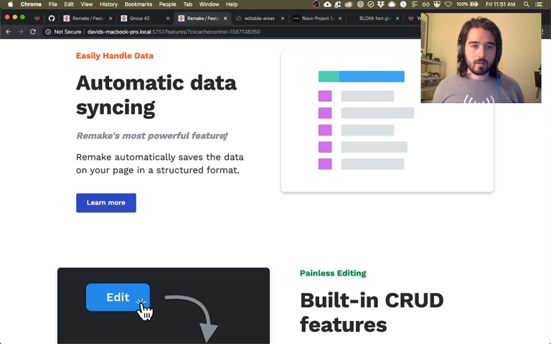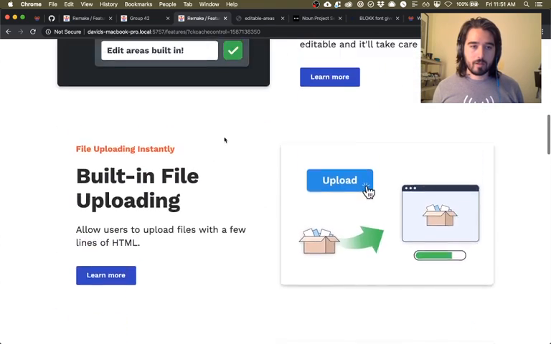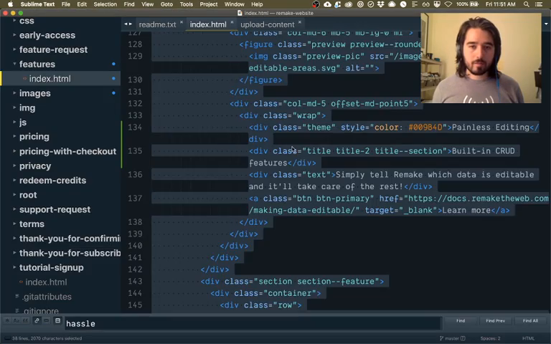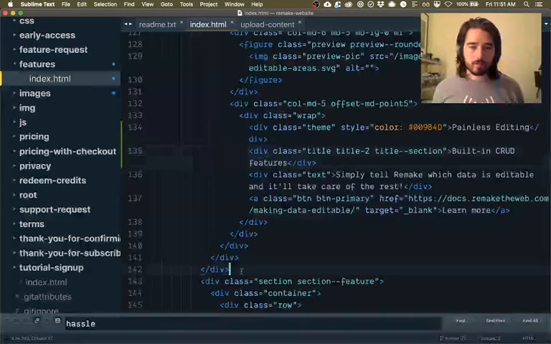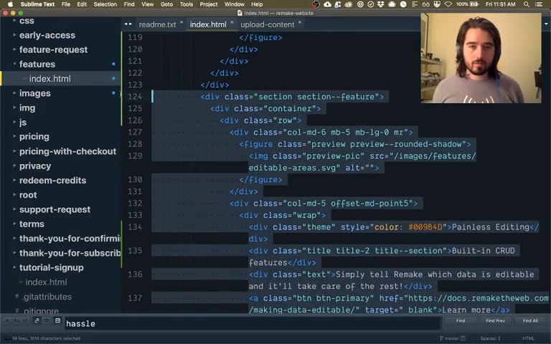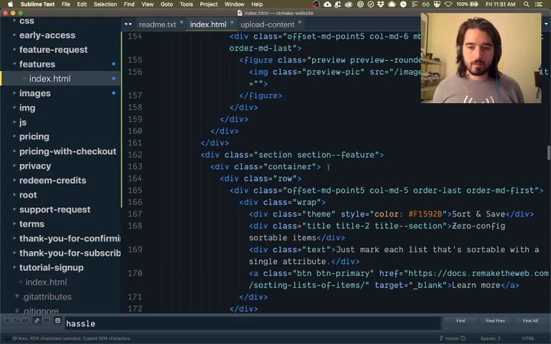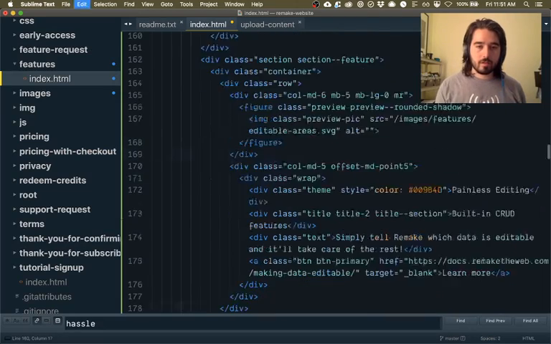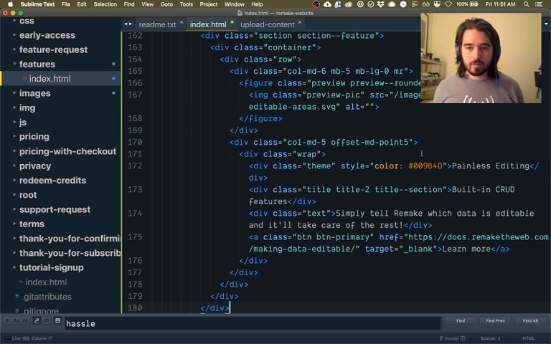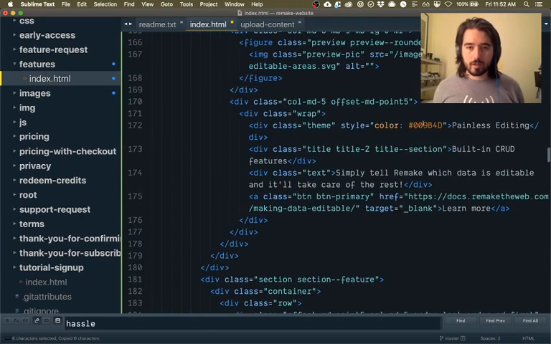So we've got automatic data syncing, built-in CRUD features, built-in file upload. Then we're going to copy built-in CRUD features, and we're going to paste it down here. And we're going to just change this color.